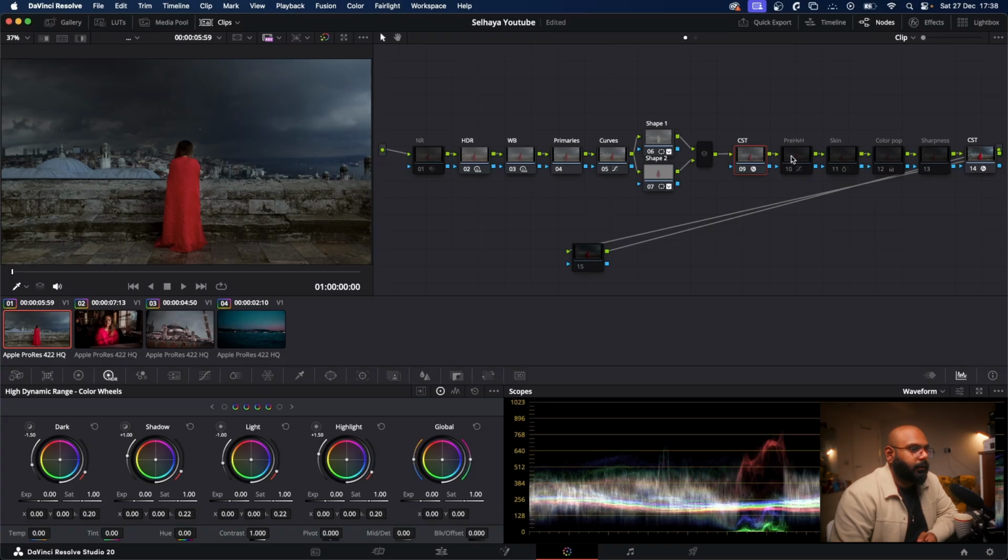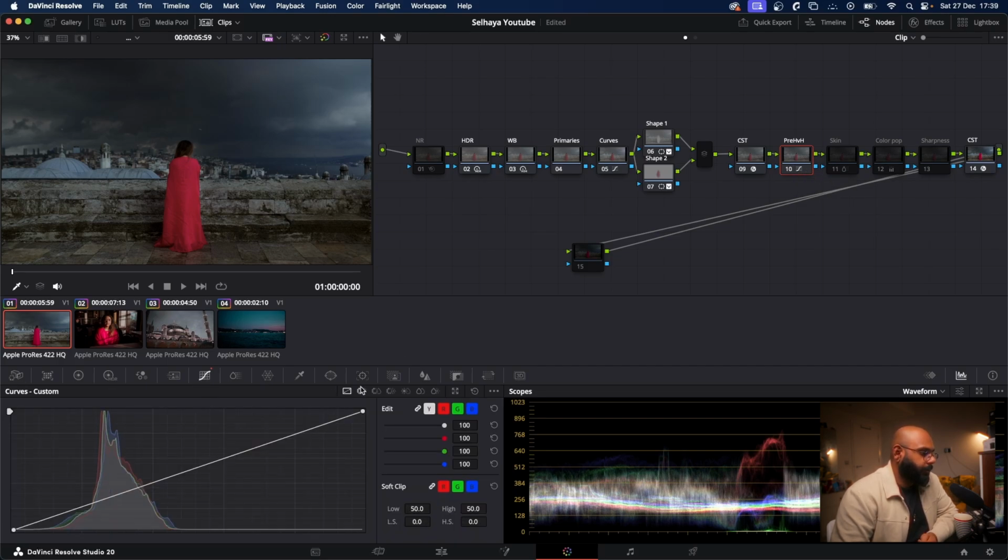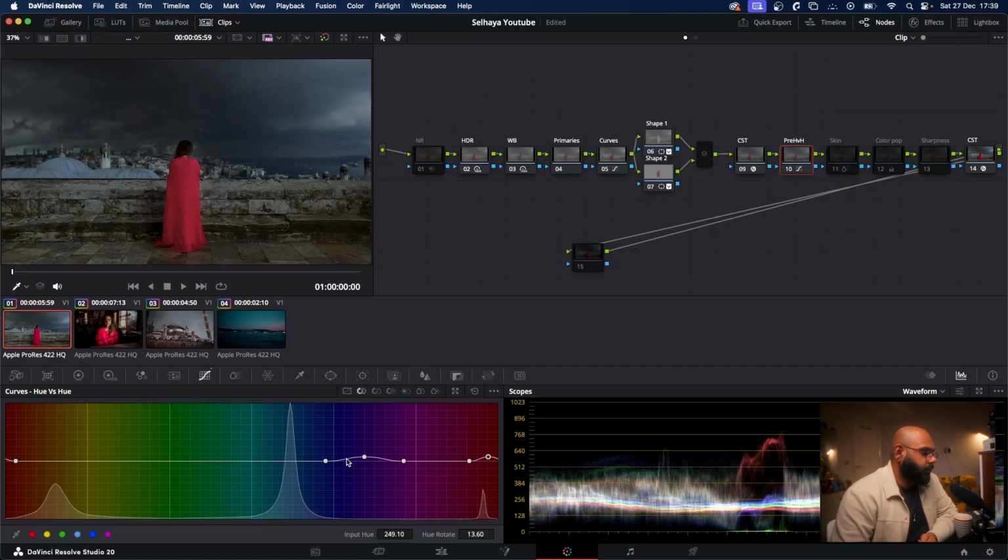And then we have the CST. So I'm using the hue versus hue curve here. Why am I using it? Because the abaya was originally not red, it was pink. So I just used these curves with hue versus hue, and you can see I've changed the color here and brought back the pink color that we originally wanted.